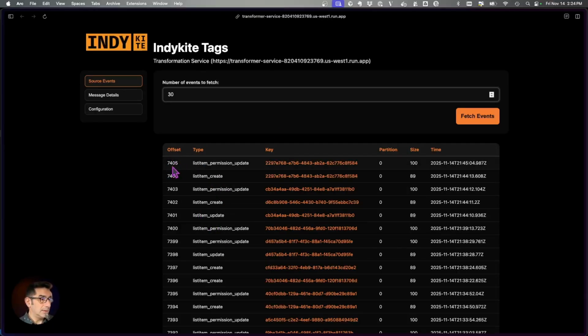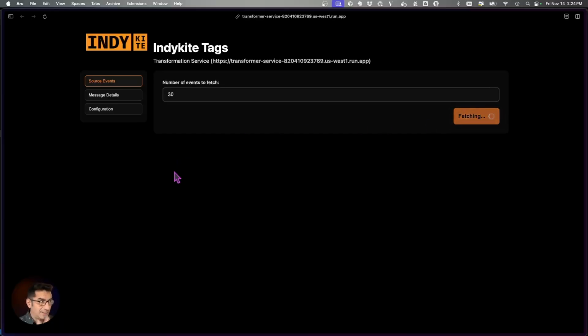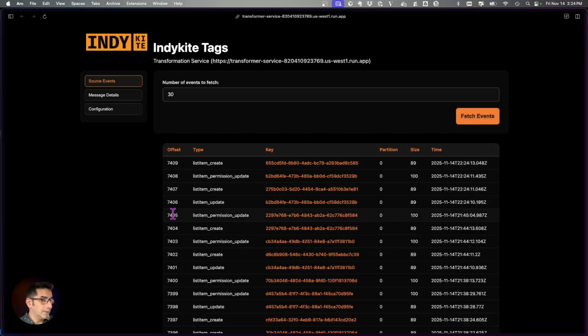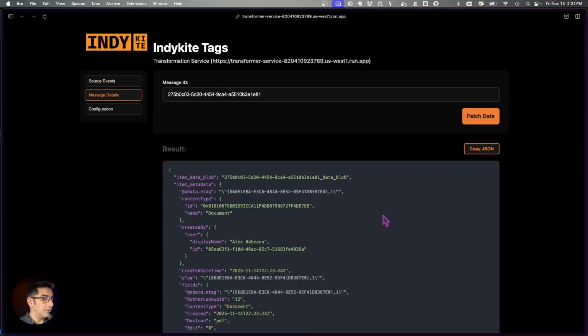So I'm going to look at the last offset here, 05, and see if we got anything new here. Indeed, we have some new stuff. What I'm looking for is list item create events. This is how SharePoint notifies us of a new document creation. So let's have a look at this one here. This is the contents of the event that is published by the Tags service for ingestion into the IndyKite platform.